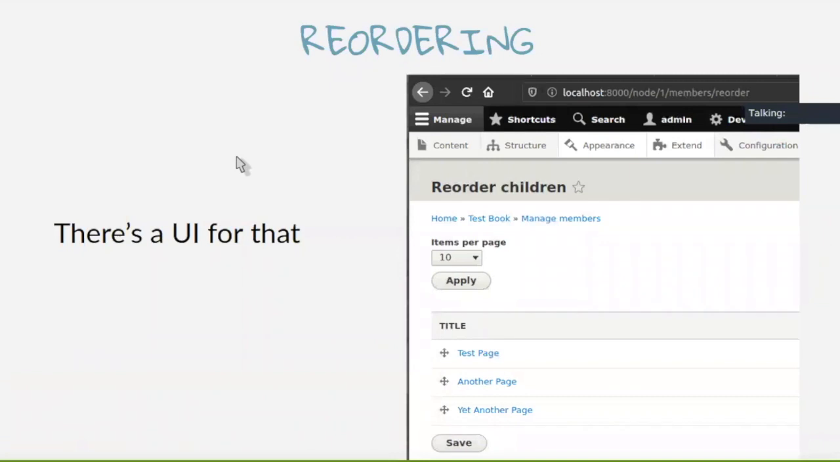So we do have a user interface for that. You can control how many items you're allowed to see per page to reorder, and it is smart enough to know how to go across the breaks between your pager. It will automatically reorder all of the pages for you, then save all of them and re-index everything. So it's very nice.